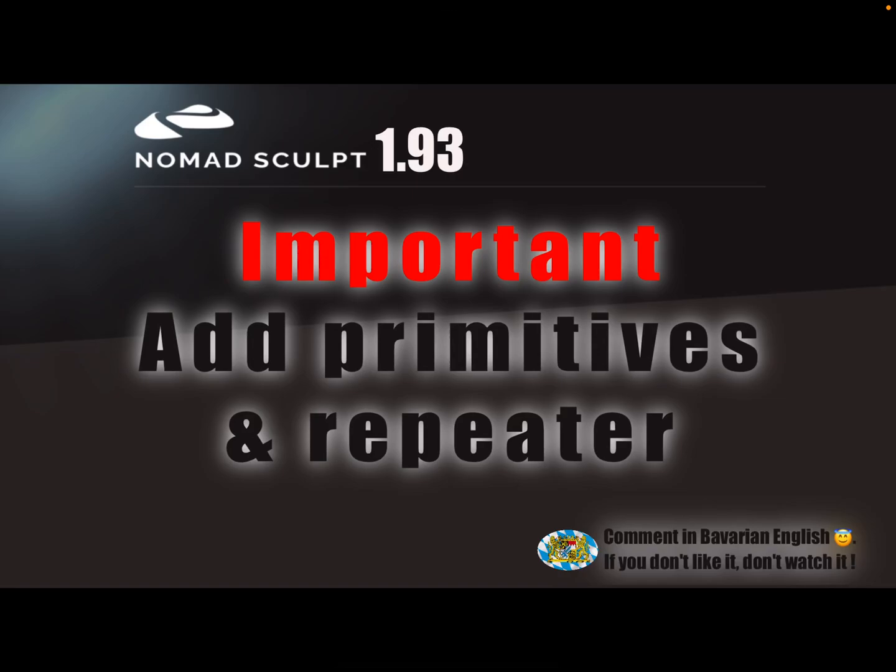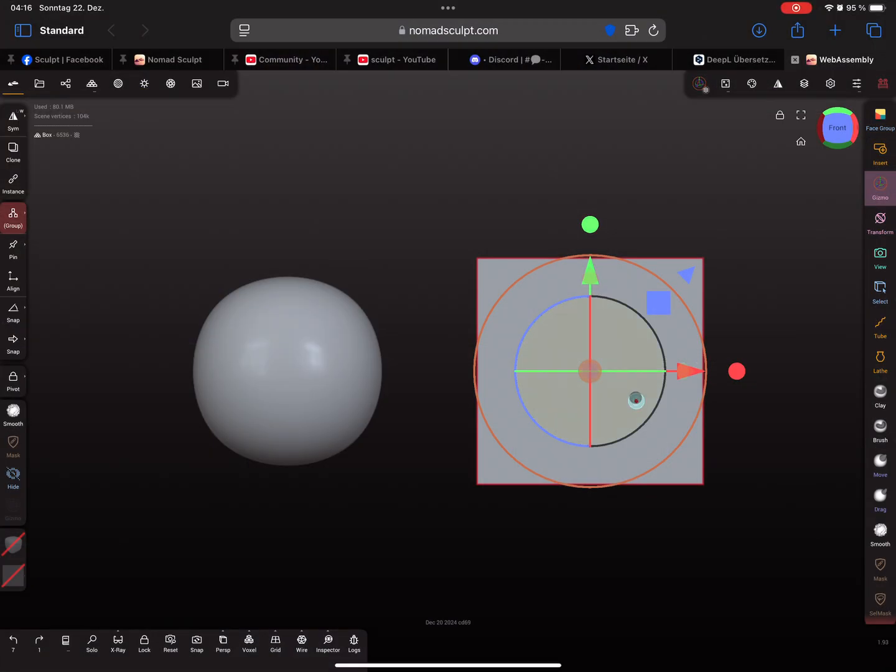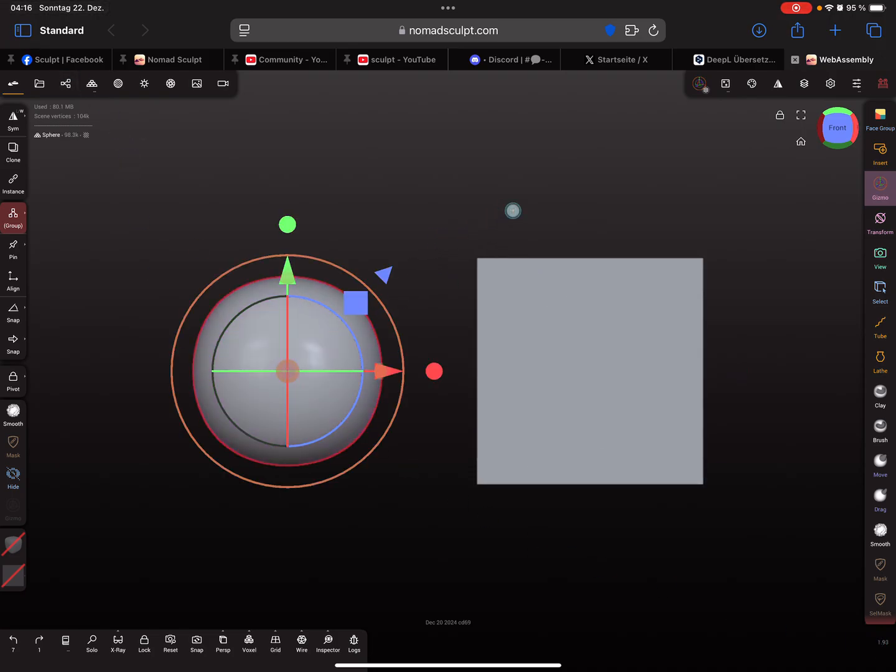Hello, Nomad Sculpt, and this is for version 1.93, and I think it's important. So it's for add primitives and add repeater. There's a new setting in the menu. So here you see it's 1.93 at the moment, and this is for demonstration here.